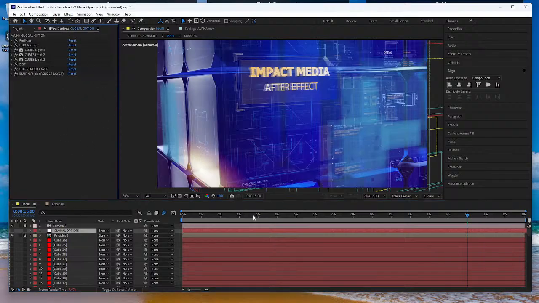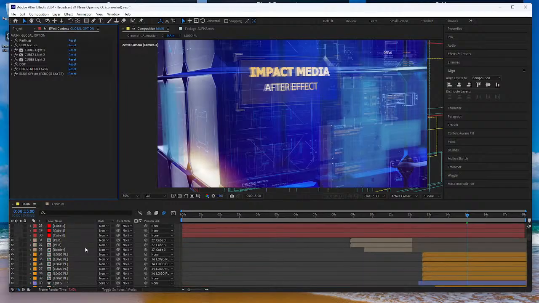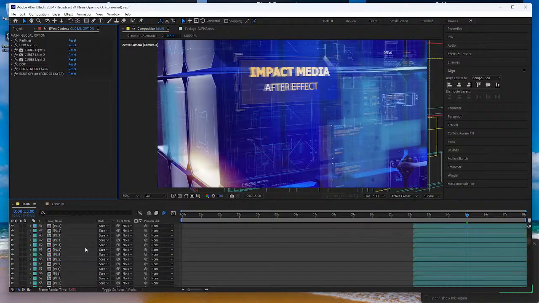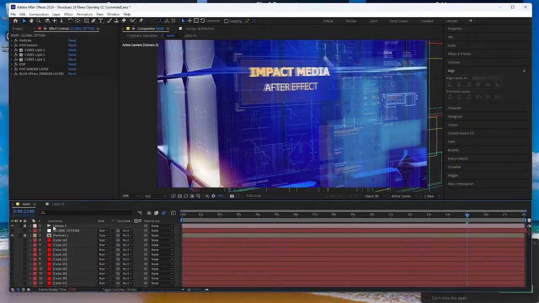Now, this global option, I can decide to keep it or I can decide to delete it. But for now, I am going to keep it. Now, After Effects works in a way that the way your camera functions, the same thing you have on After Effects. Now, this camera here, you see, it is locked. That means you are not supposed to do anything here. You are not supposed to tamper with it.